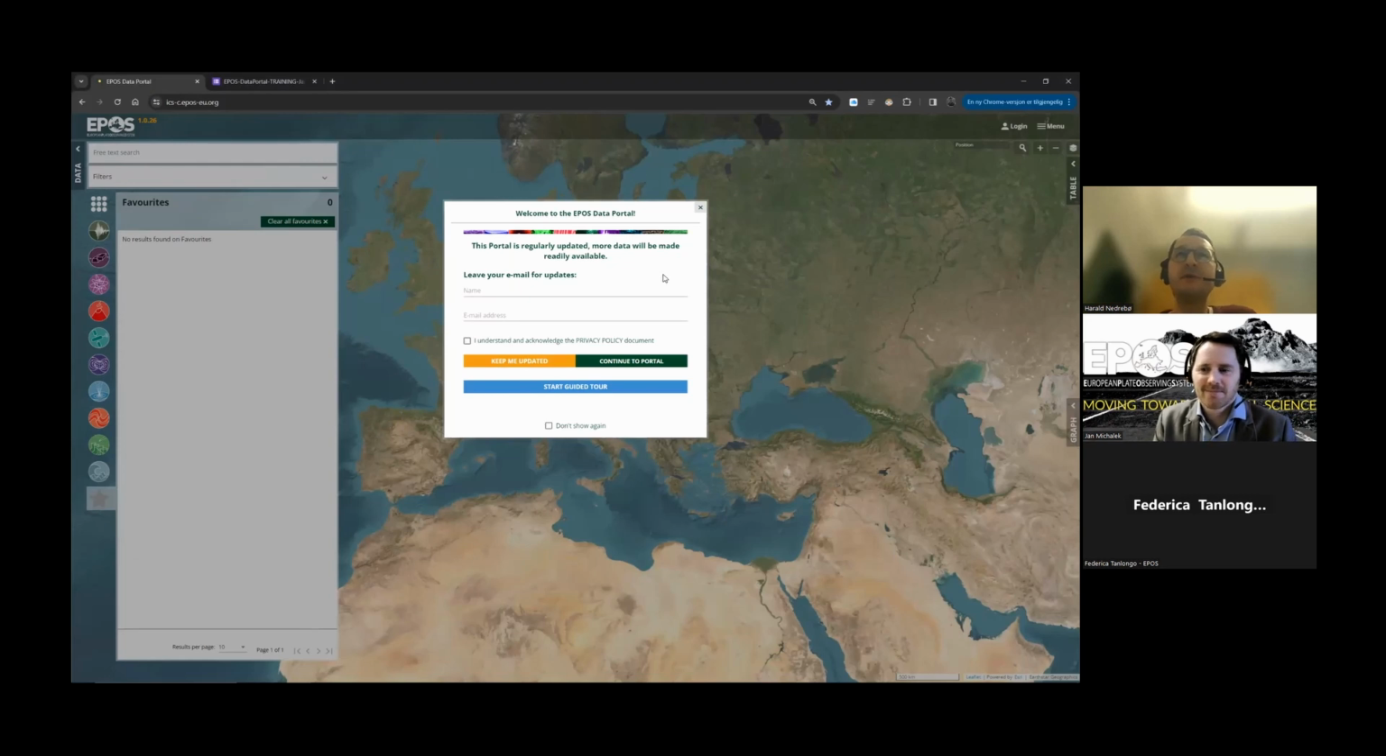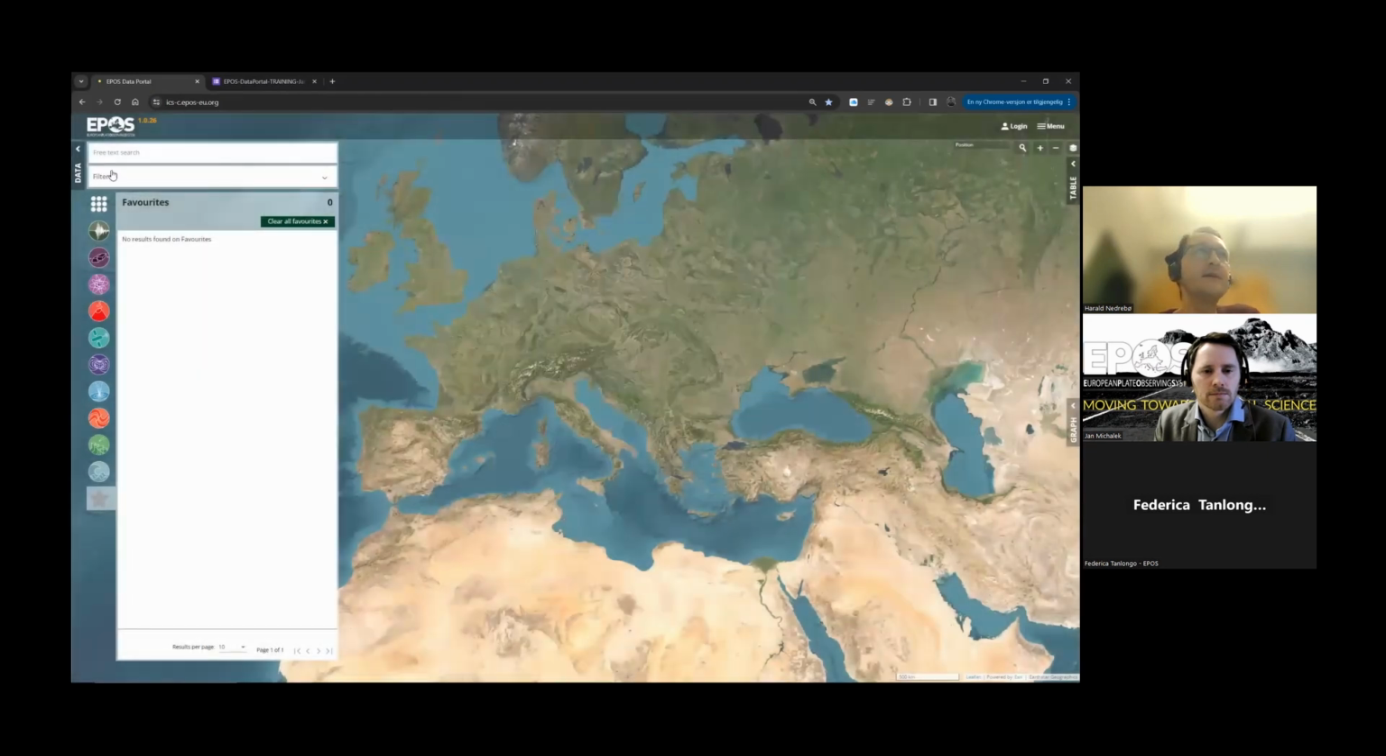So the first thing you're prompted with is this pop-up. And here, if you want, you can have email updates for future updates on the EPOS data portal. You can also start a guided tour, which goes through the elements I'm going through now. So let's see, I can press now, continue to the portal, and it's saved in a cache.